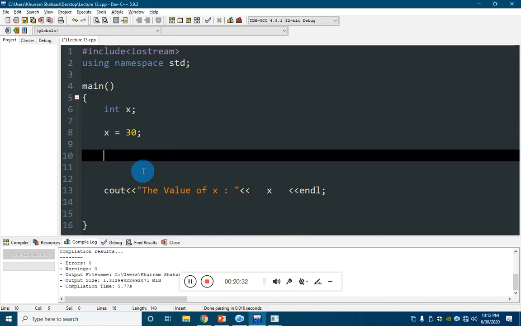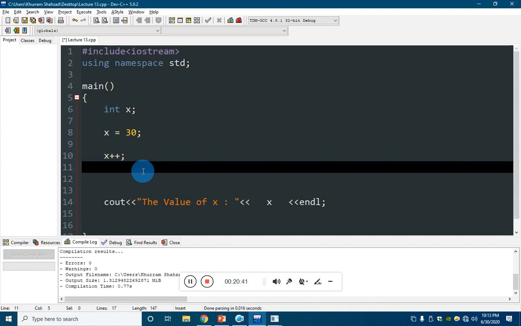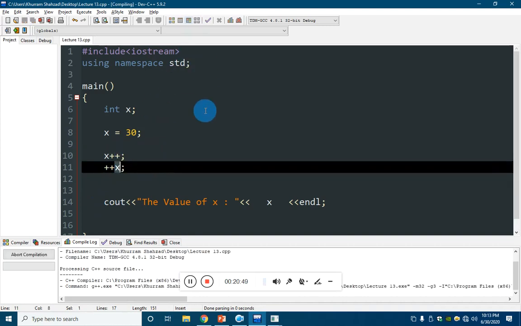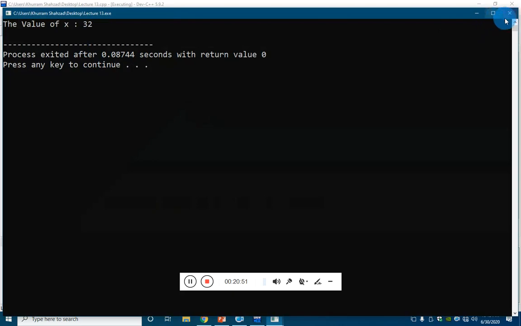They have a simple task. If I want to add 1 to x, I can simply write x plus plus, and I can also write plus plus x. Both will do the same thing. This will increase the value by one, and this will also increase it by one. The answer will be 32.